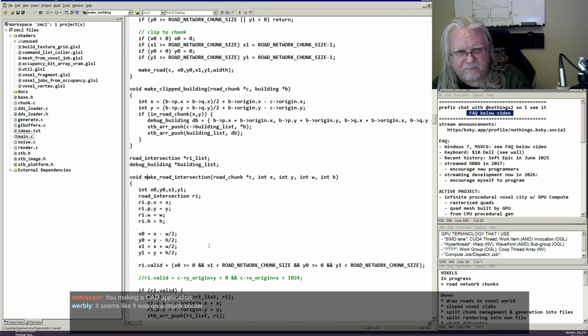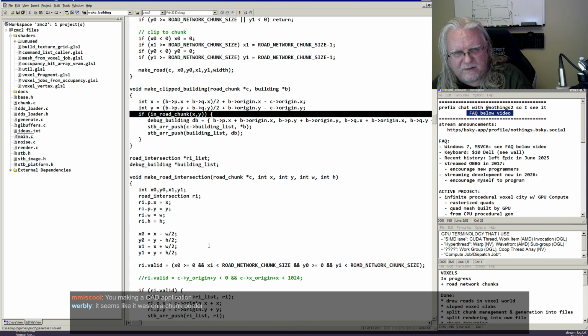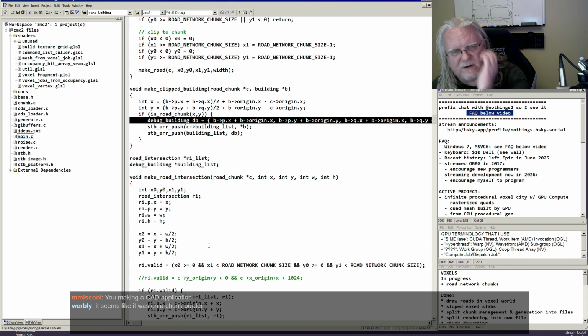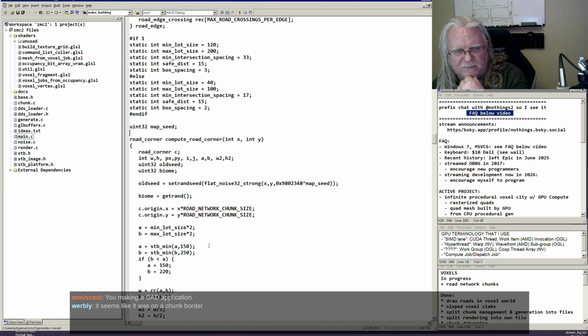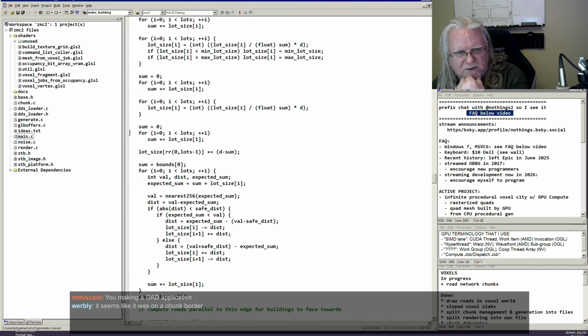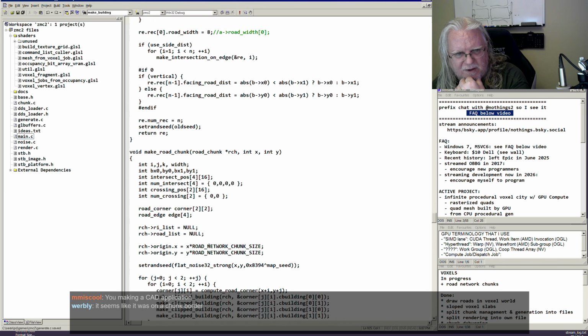Make clip building. Well, interesting. We only generate the debug building if. Oh, that's in the road chunk, not in the. No, it's still the same logic. We always generate it in some road chunk. So there's some road chunk that has the building in it. So then some chunk should overlap that.